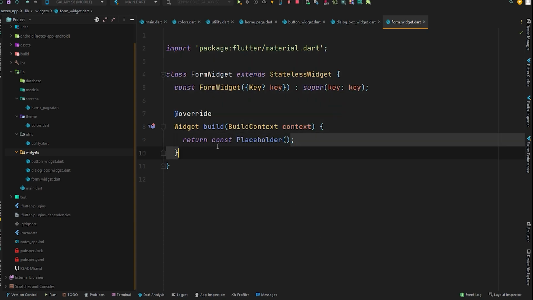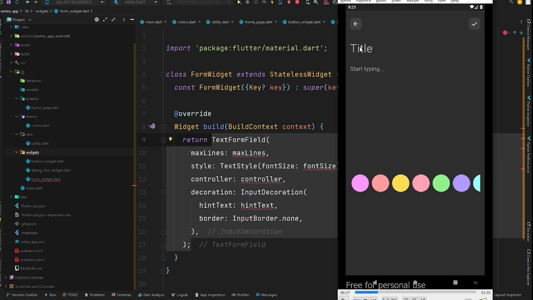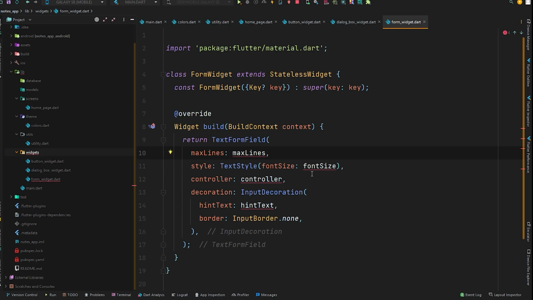So this is going to return a simple form field, and here the max lines will also come dynamically, and its font size will also come dynamically. Like the font size of the title here is larger than the body text, so we also have the font size dynamic, and the controller also dynamic. For the title we have a different controller, and for the body we have a different controller, and both have different hint text. So that's why we create the form widget here.